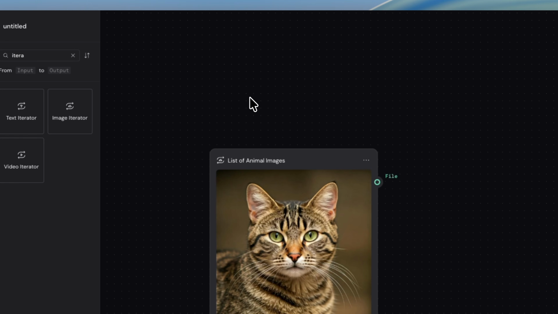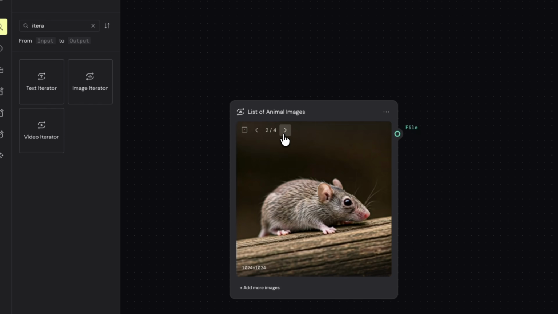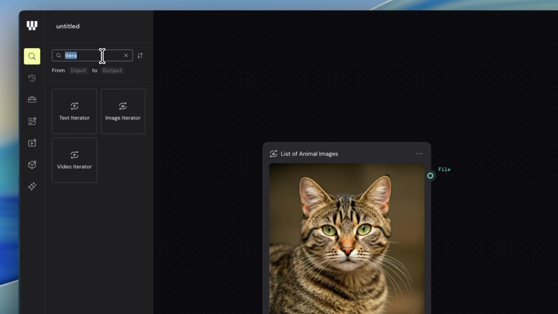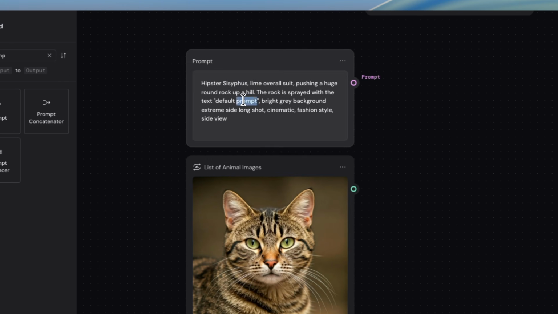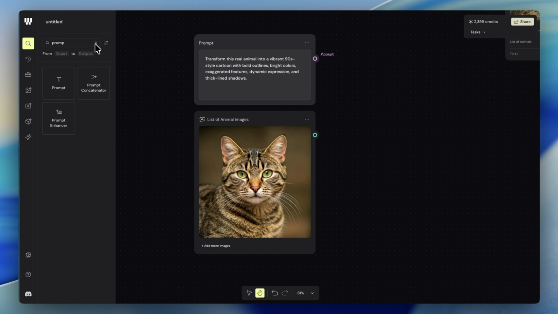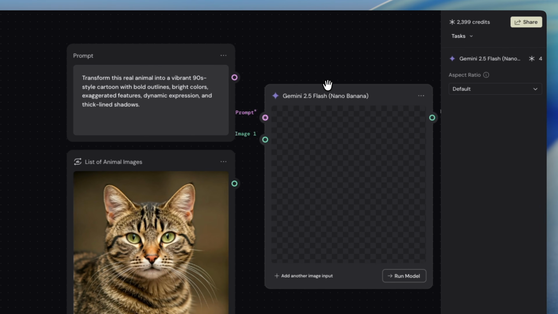And now what I'm going to do next is transform each image from this image list into a cartoon style photo. To do that, we need a prompt node. Let's drag one over here. And then I will say something like, transform this real animal into a vibrant 90s style cartoon with bold outlines, bright colors, exaggerated features, dynamic expression, and thick line shadows. And now all we need is an image generator node that will accept images as well as text prompts at the same time. So as an example, let's use Nano Banana. And let's drag it closer over here.